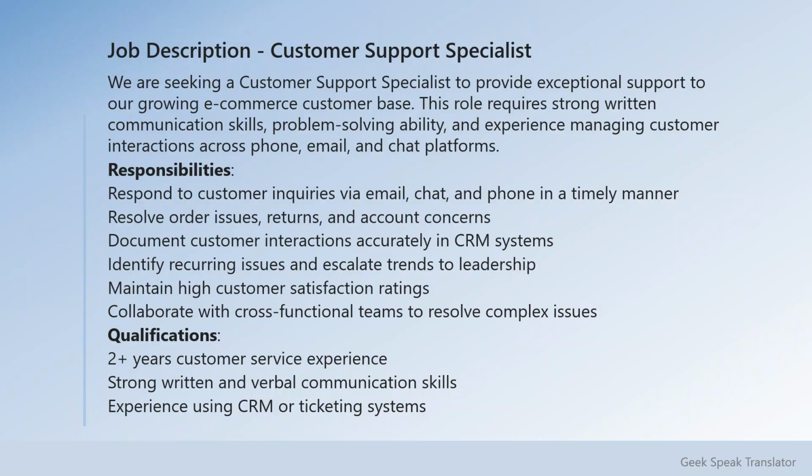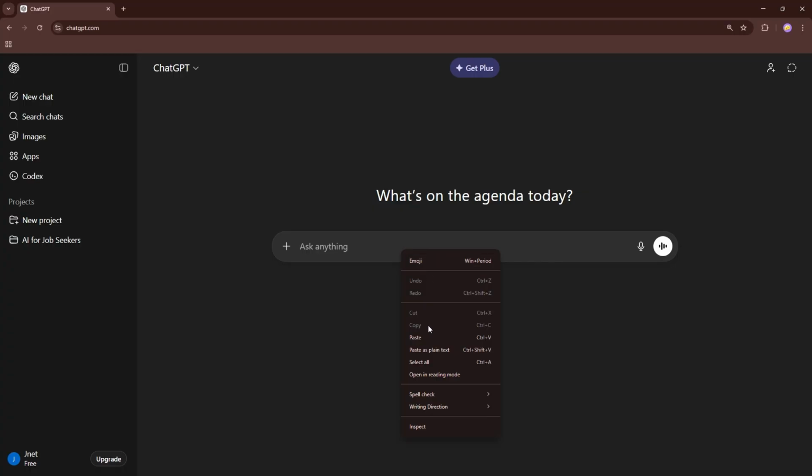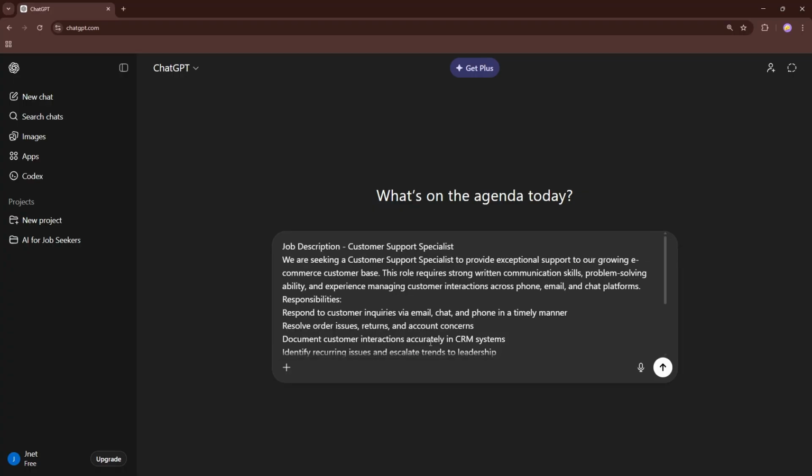I'm going to use this general job description in my prompt. I will go to ChatGPT in a web browser where you can see on the bottom left that I'm using a free version. So quick reminder, don't ever put confidential information into any AI tool. I'm going to paste the job description in the prompt field. And then I'll grab the prompt as well.